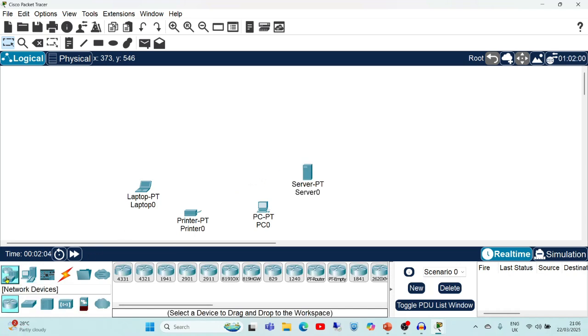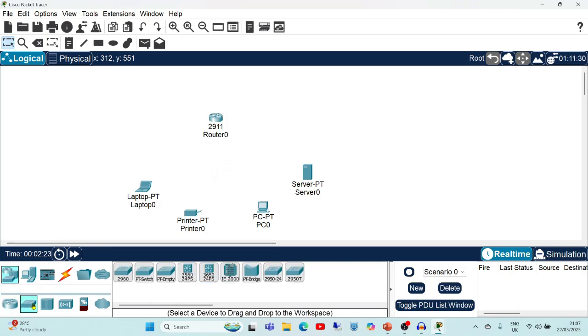If you click on network devices, here you will get the list of network devices. If you click on router, again you will get the list of routers available. So I want to use the 2911 router. So I will drag and drop that router. After that, I want a switch. It will show the list of switches available. From that I am going to use the 2960 switch. So I will take it here.